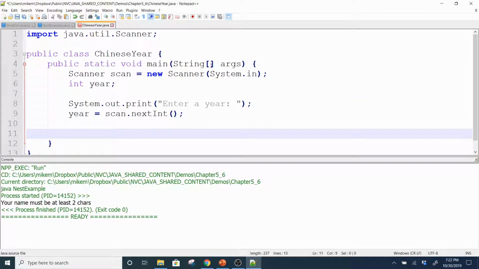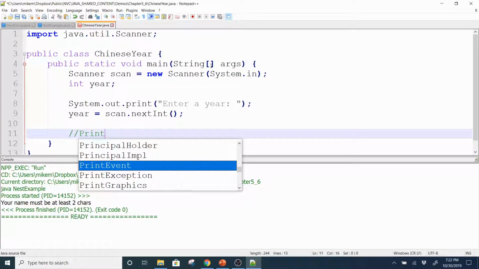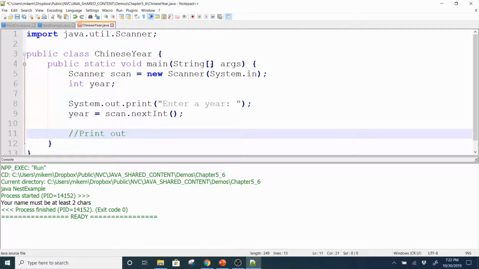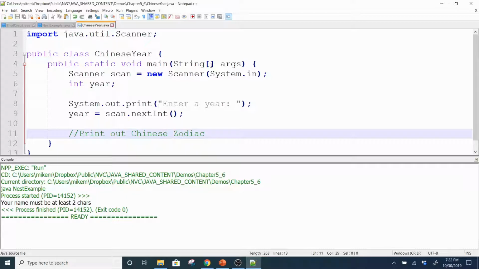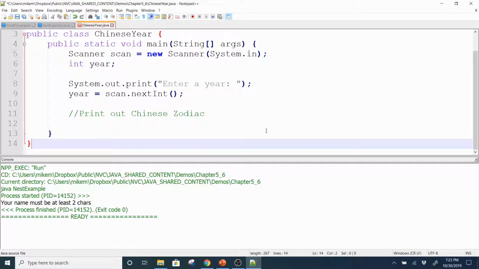And now we're going to print out the animal year. What do you call it? Zodiac? Yeah, zodiac, that's what it's called. The Chinese zodiac. Does anybody know how it's done? No, you guys don't remember all this kind of stuff? No? All right. So you have to use a bunch of if statements, okay?